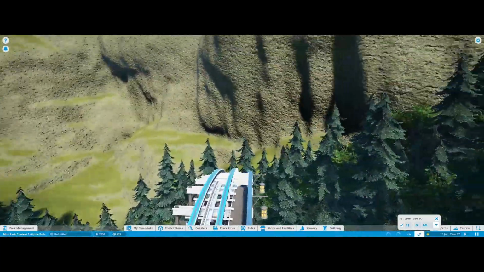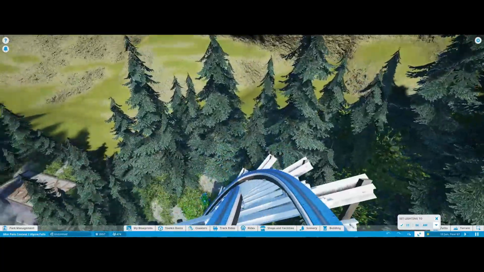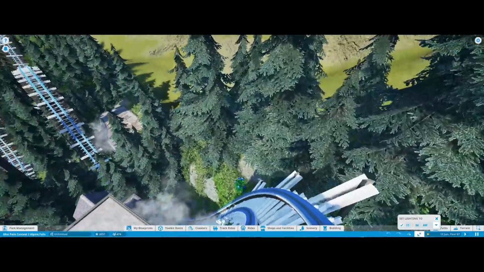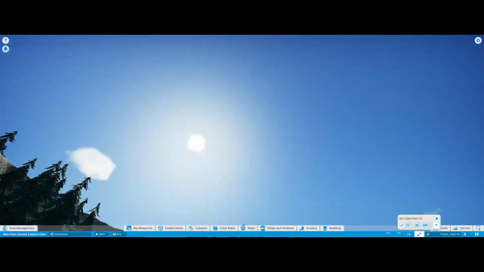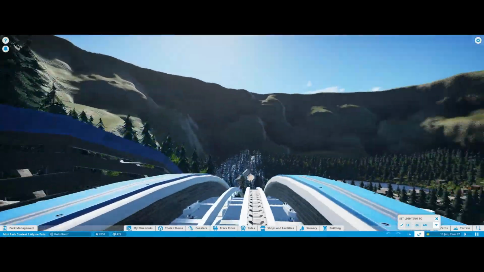To be honest, I know it's quite picky, but it's just my opinion, just to help you out with that. But in future, try and do that. But overall, an excellent coaster.